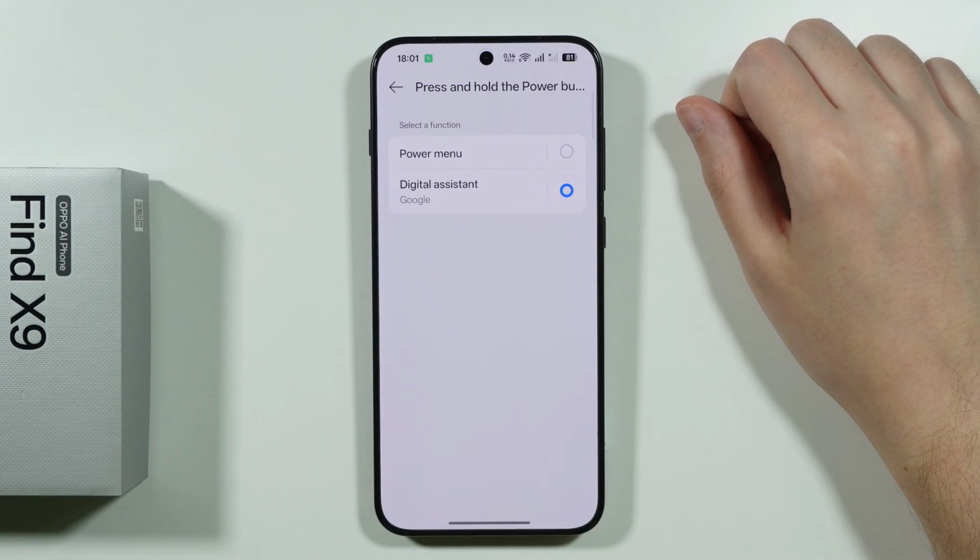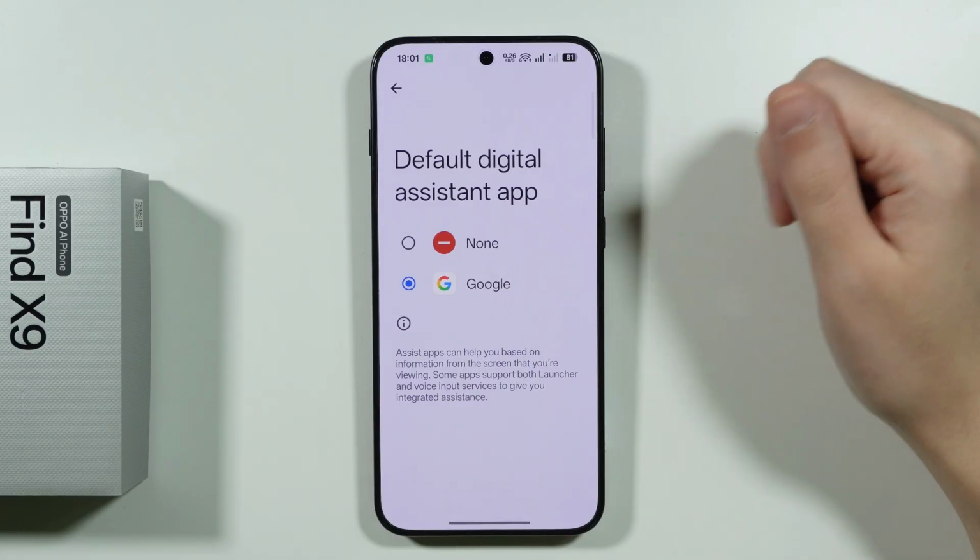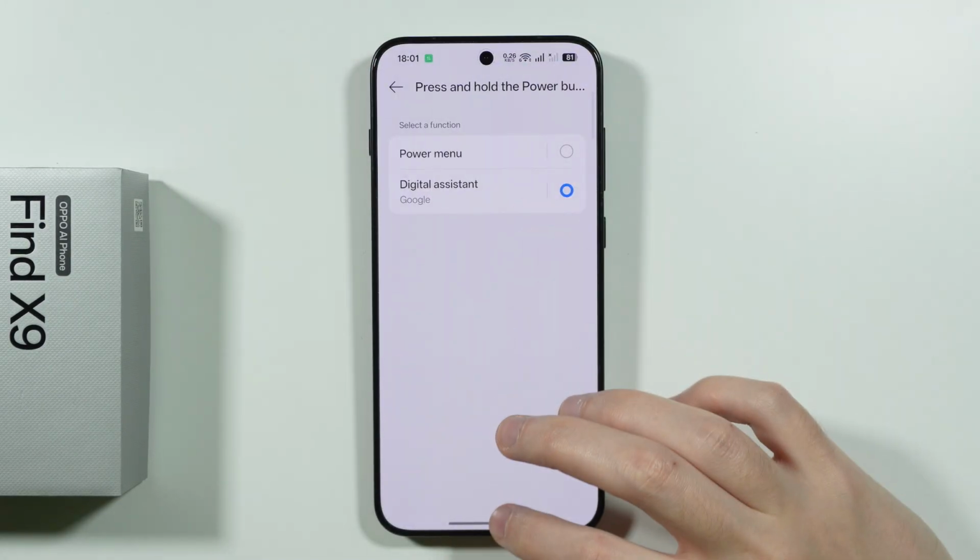and of course we want to make sure that digital assistant is selected. And if you have multiple different assistants, then you might need to go over here and choose Google as the default digital assistant.